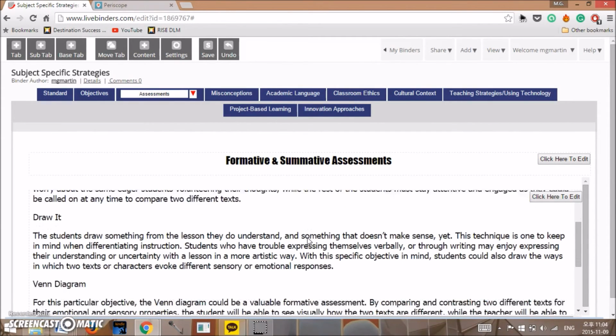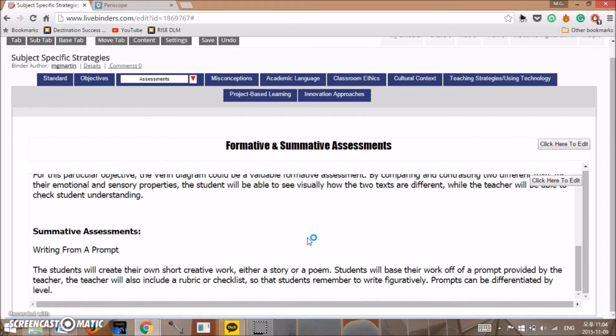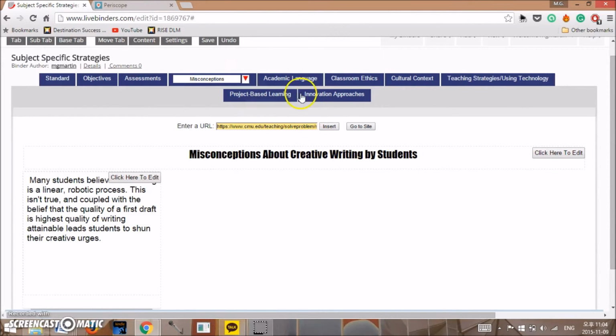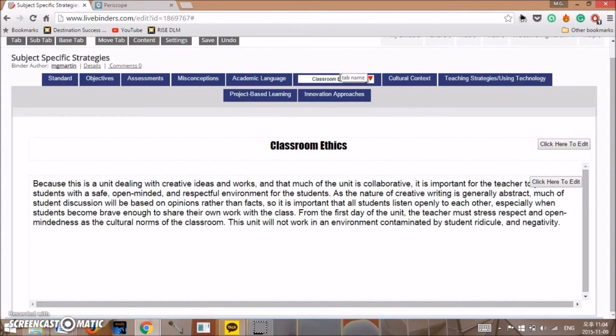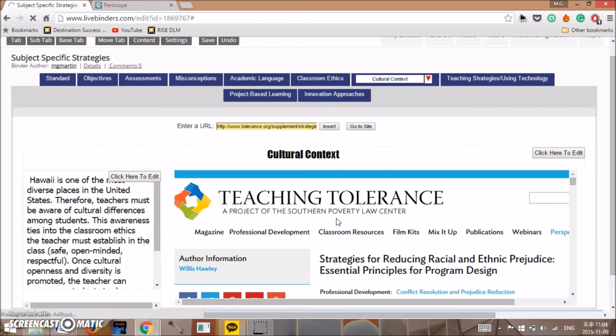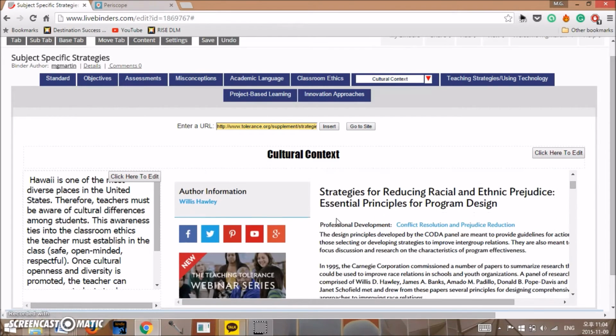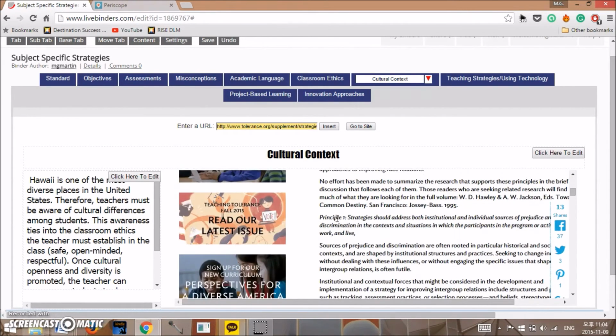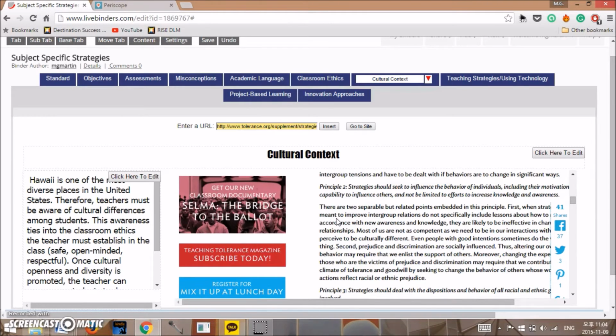You can make notes on your different types of assessments. You can take notes on the field. You can put a paragraph about the ethics of your classroom to remind yourself. You can also create a tab for cultural context, so you can research maybe ways to approach different cultures that you're not familiar with in your classroom, as far as your students' cultures.